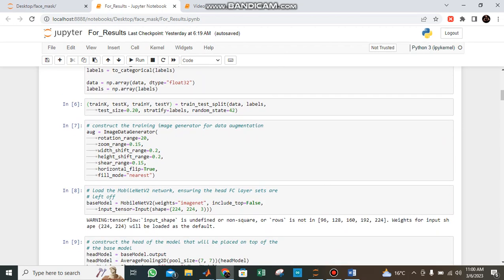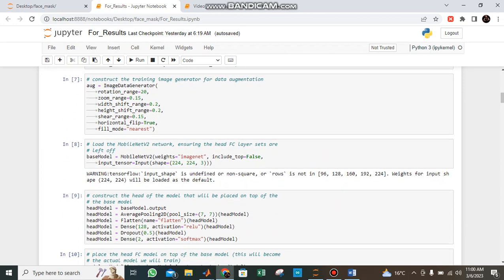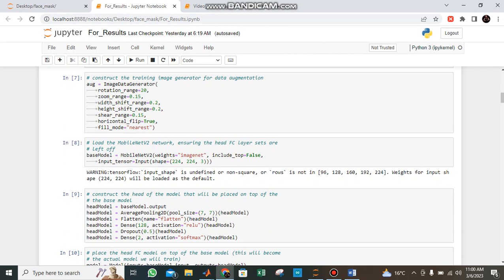In the next step, we are going to call for the network, because we are using live detection. That's why we use MobileNet, which is a library. After that, we go for constructing our model. So this is the head of our model.